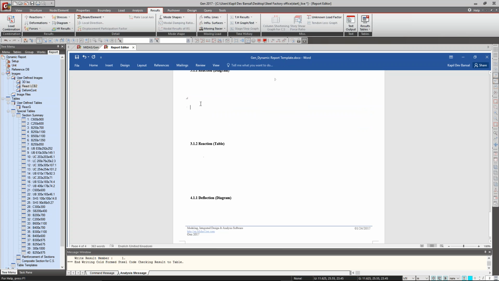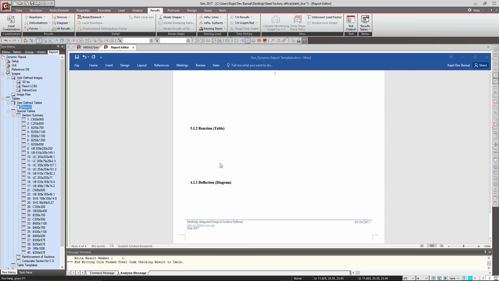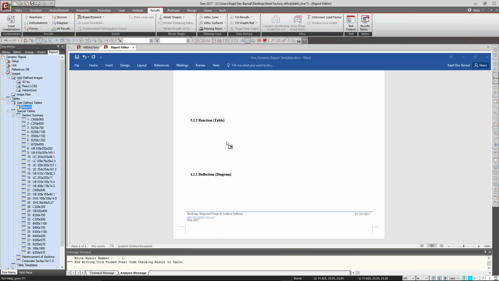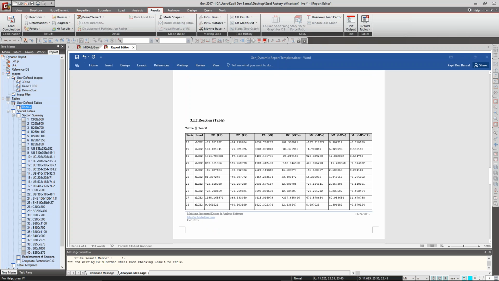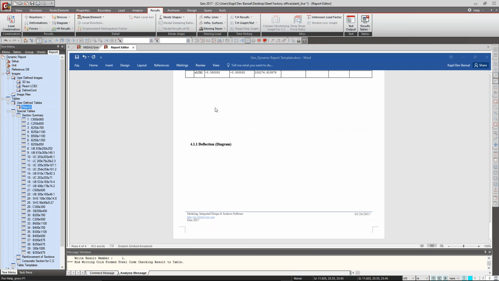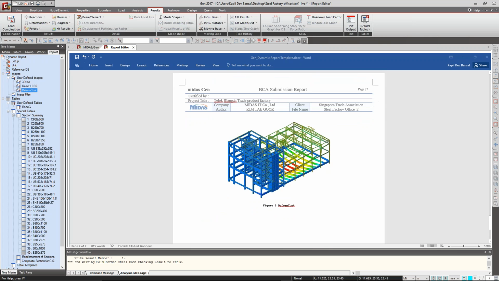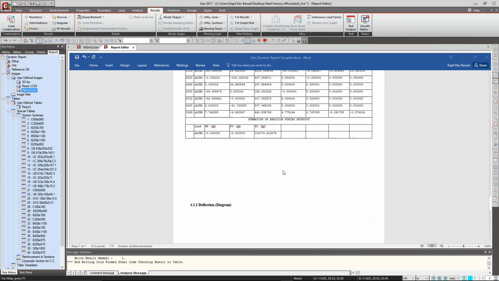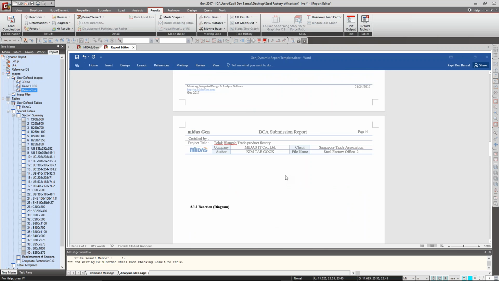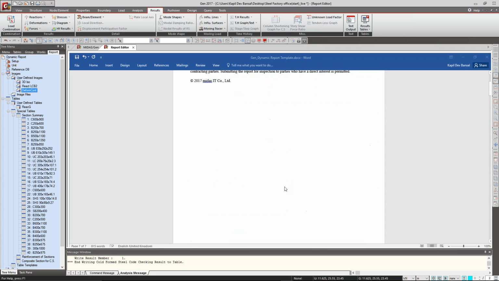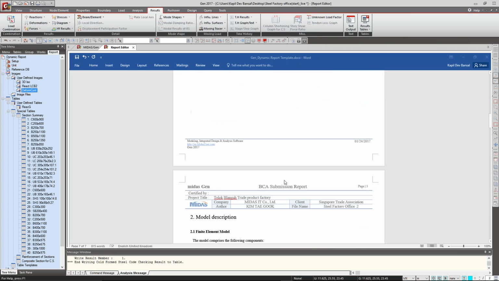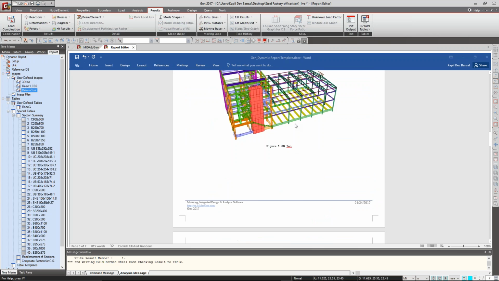And also you can even save your image for table. So if you have the table format of reaction, you can also drag and drop to your report. And then we have the deformation contour. So there is deformation result as well. So actually we can make this kind of report inside of this MIDAS Gen program.